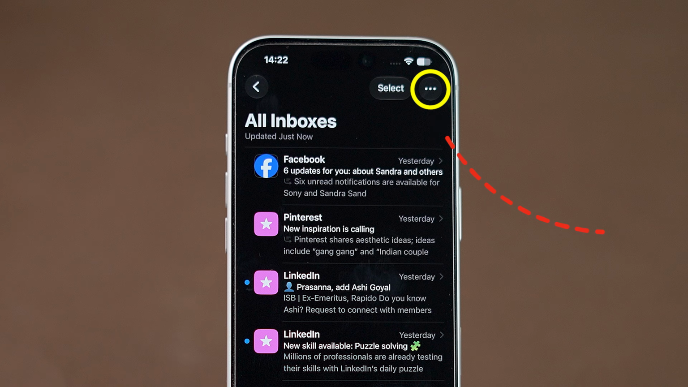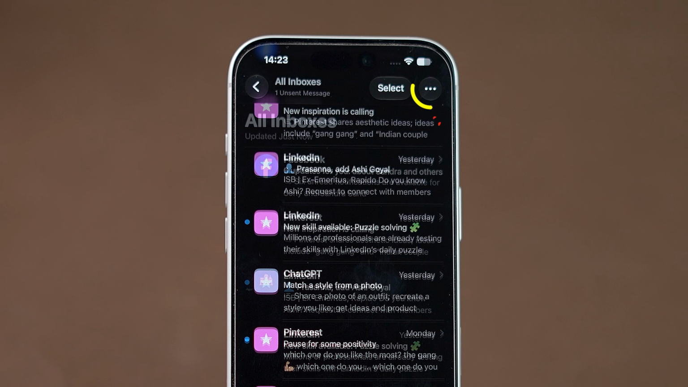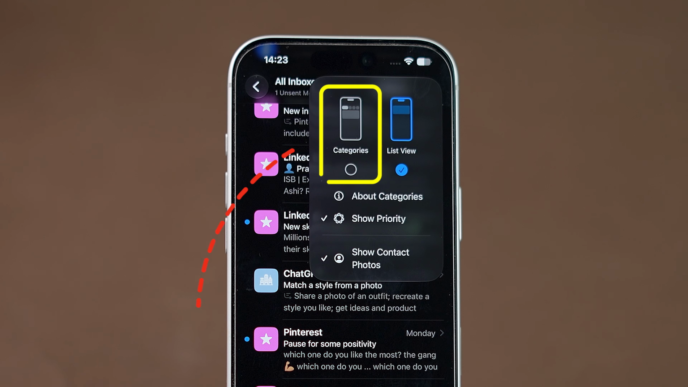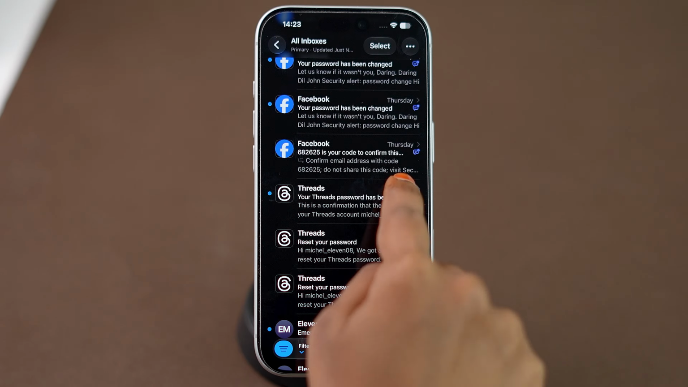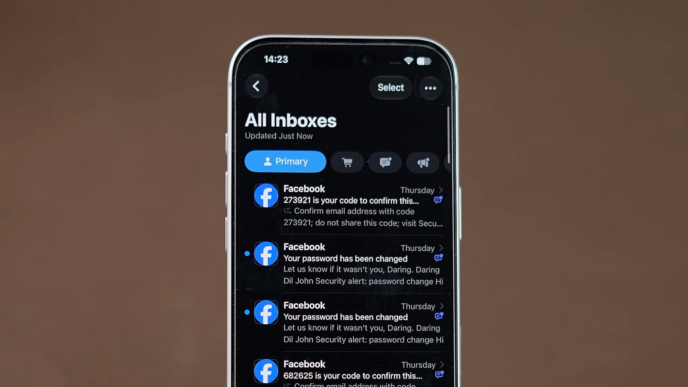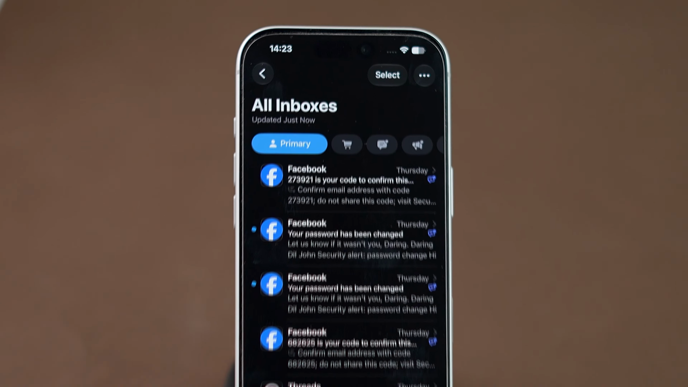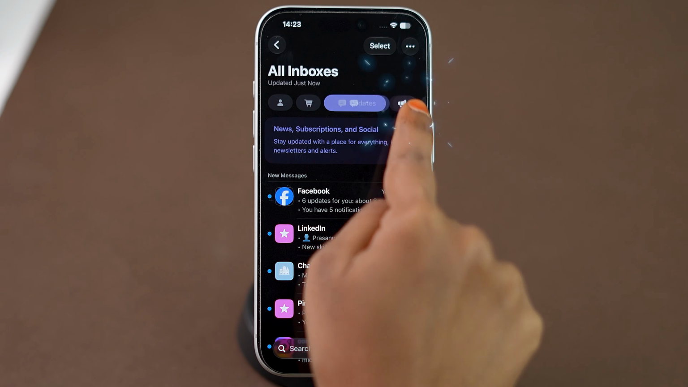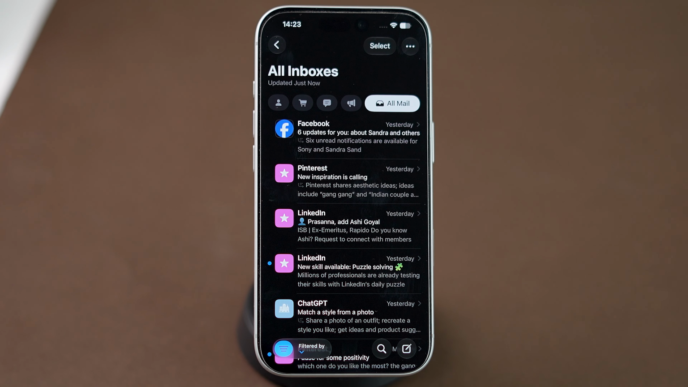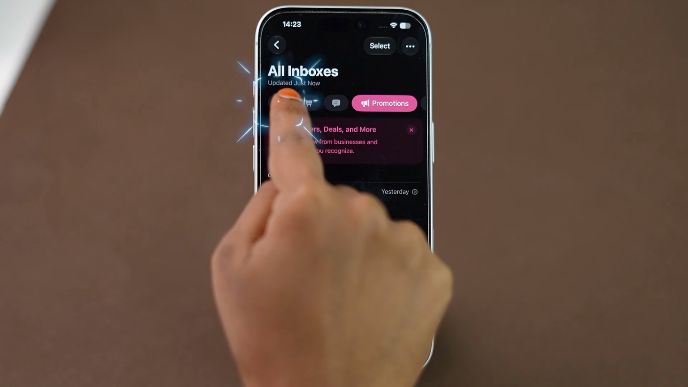Tap on the three dots icon at the top right corner. Now tap on Categories from the pop-up menu. Here, you'll see different sections at the top. Your iPhone automatically separates emails into these groups. Primary emails usually contain personal emails, important messages, and work-related conversations. Promotions and updates contain less important emails. This helps reduce clutter in your main inbox.